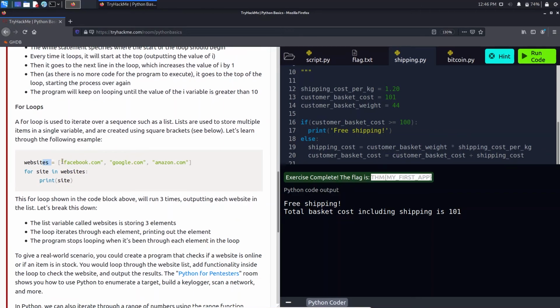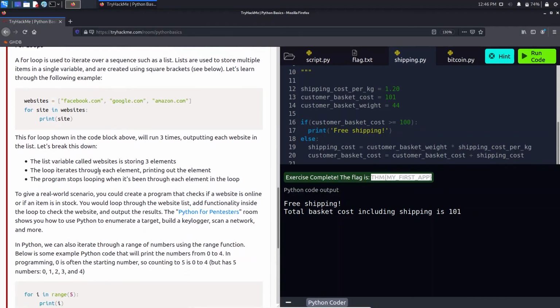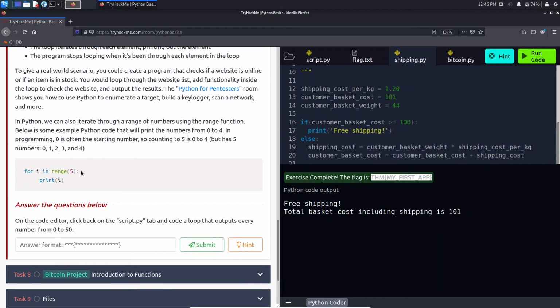Now here we have websites, facebook.com, google.com, amazon.com. So for sites, the indexes are 0, 1, 2. In websites, print site. So it will print each item of this list. And here for I in range 5, it will run from 0 to 5 but less than 5. So that is from 0 to 4, and it will print I, that is 0, 1, 2, 3 and 4.